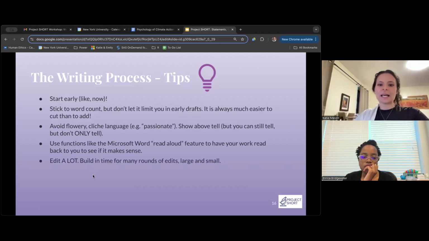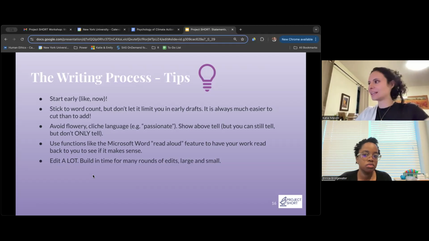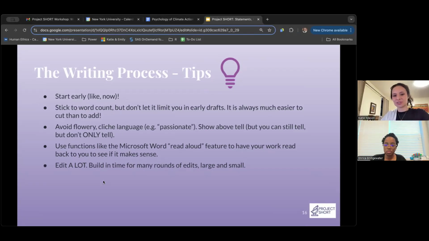And then edit a lot, build in time for many rounds of edits, large and small. I think this is good advice for all academic writing that you do in the future, particularly when you have a lot of co-authors. A lot of people are going to have a lot of different opinions about what should be in there and what shouldn't be in there. So it's good to not have such a strong emotional tie to your first draft of things.